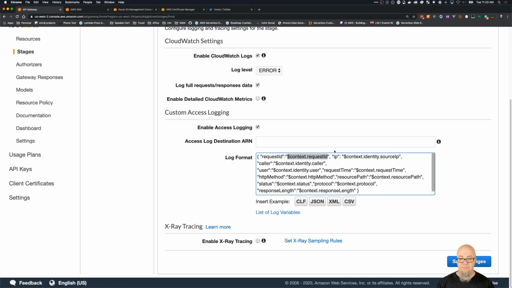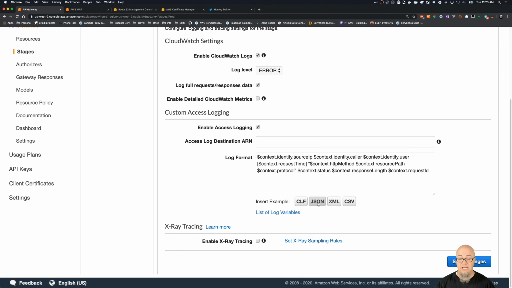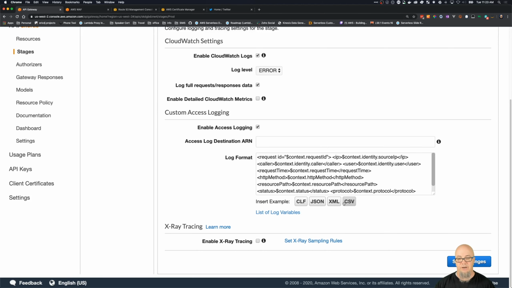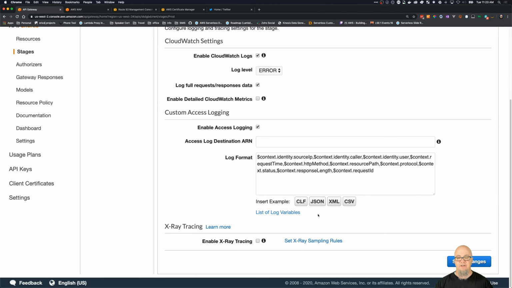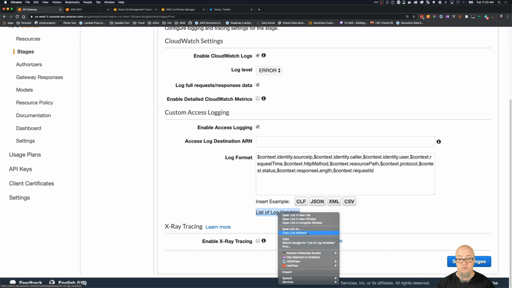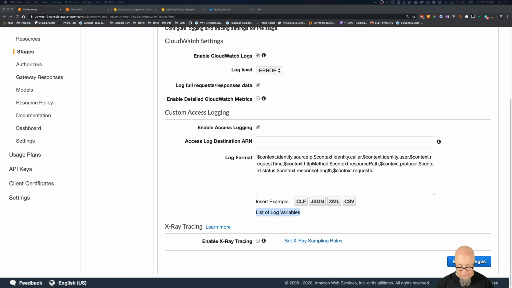I appreciate that. If you're used to more of a CLF log type, you can change that. You can go XML if you really want to get crazy, and of course CSV. So you have different types of formats, and then you have a list of log variables here that you can use to get that information. I'm going to paste that real quick so we have that.